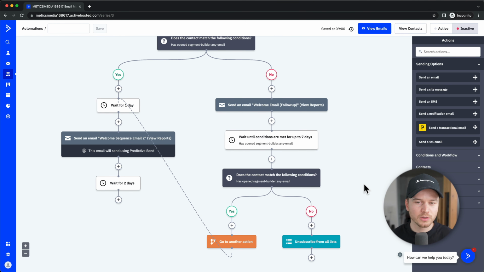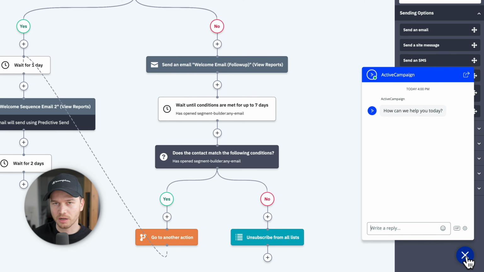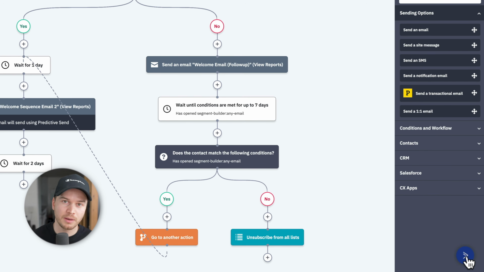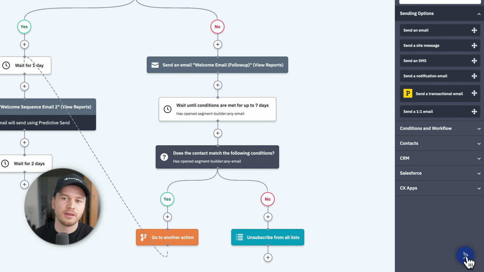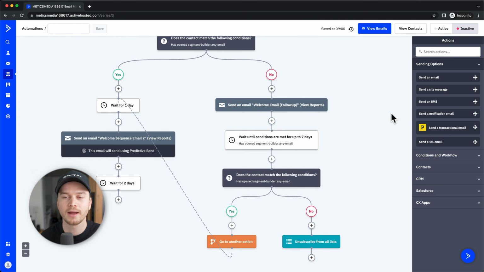So this was just an example, and obviously there's a million other automations you could build with ActiveCampaign. So whenever you don't know how to build something, I would highly recommend to just click on this support icon here on the bottom right and ask ActiveCampaign to help you out to build your workflow that you have in mind. Because it can be really overwhelming, especially with ActiveCampaign, because they give you so many options.